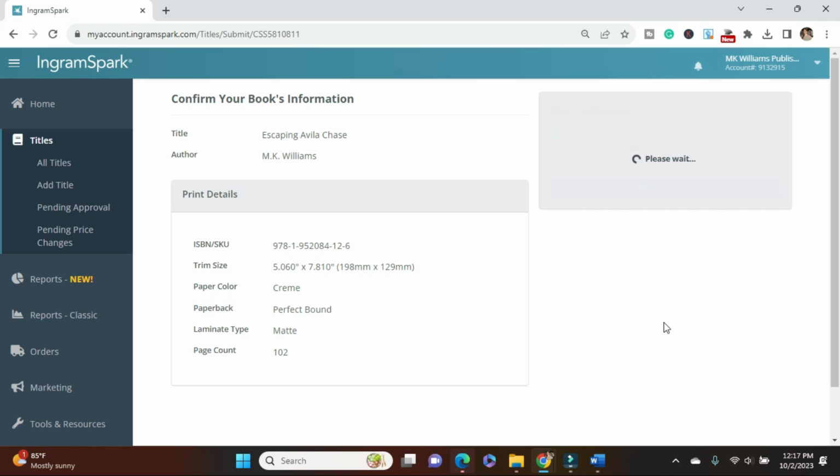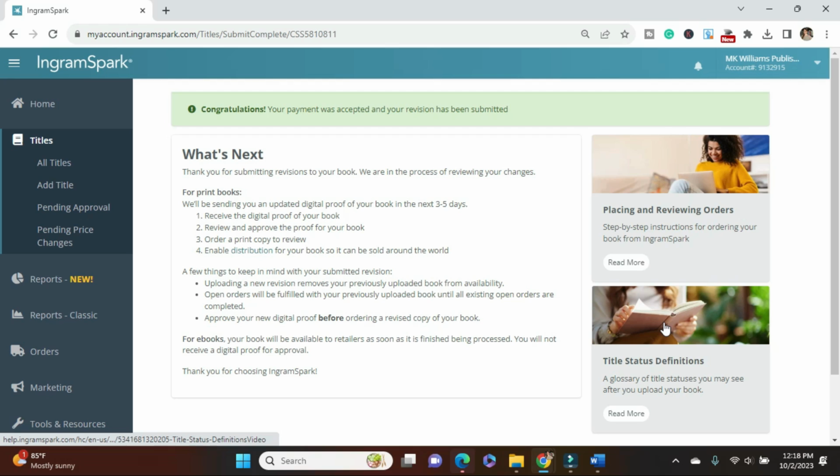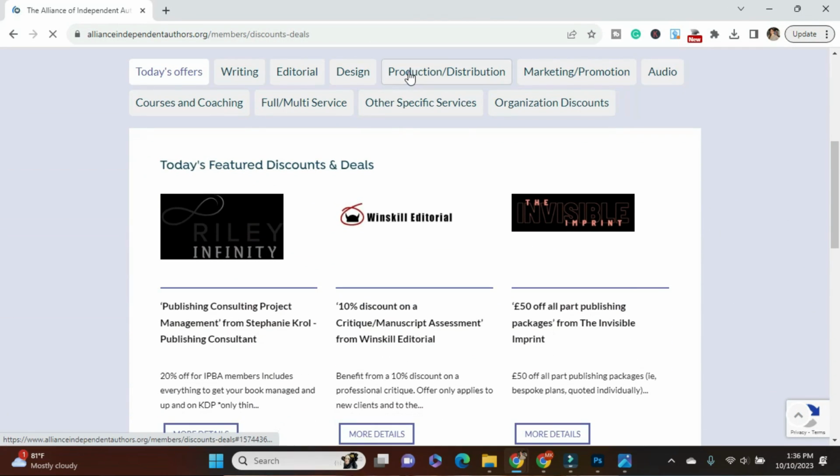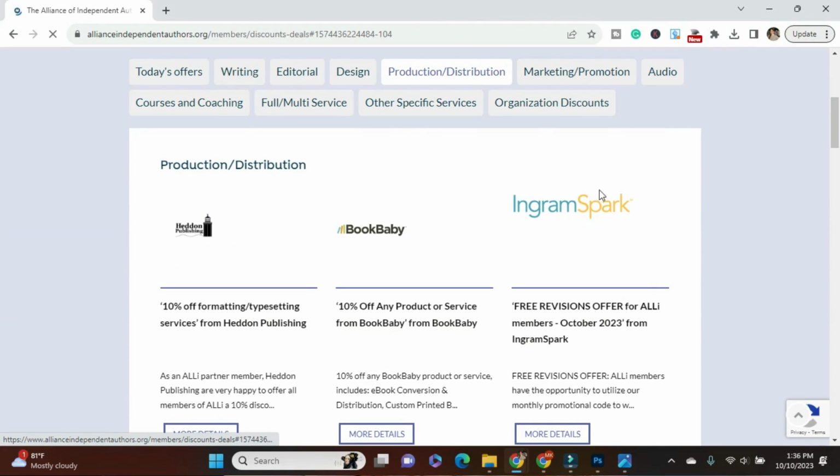And now, just like when I originally uploaded, you have to wait to get your digital proof. I will wait till I get the email, or I'll probably just check back in 24 hours to see if it's under pending approval, and I'll go ahead and approve it with that update. And that is how you revise your files in IngramSpark. As a member of the Alliance of Independent Authors, I get up to 5 free revisions a month. Right now, accounts are capped at only using 50 codes per year, so that's really only 10 months worth of codes. But I'm hoping that that's going to change soon.